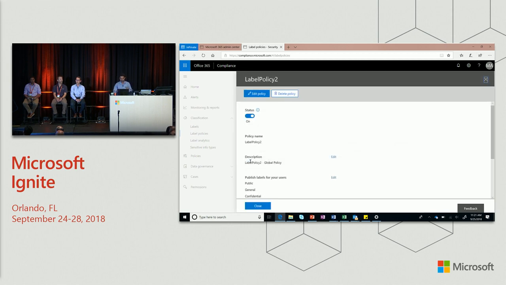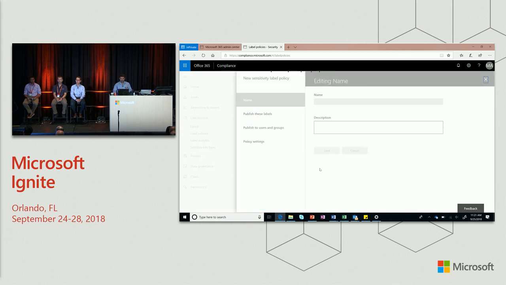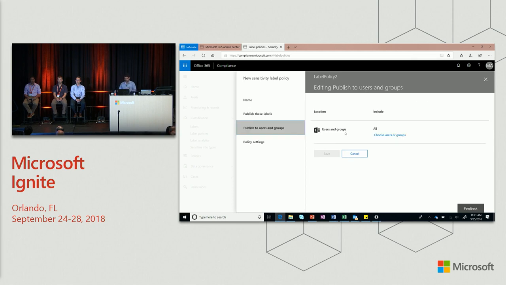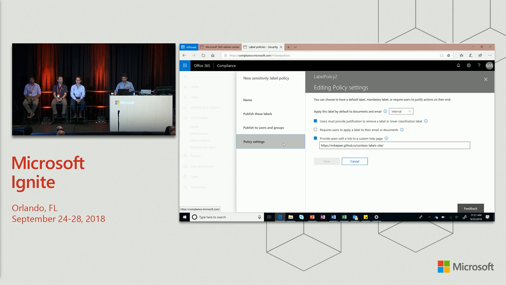The second use case is where customers want to publish a defined set of labels for all users of their organization. And we call this a global policy. And in label policy 2, I've published the public, general, and confidential label to all users of the organization. In addition to all of this, there are a few settings that are very powerful with the label policy, namely default label. Customers want every document or every email to have a default label associated with it. This can be enabled using the default label settings.